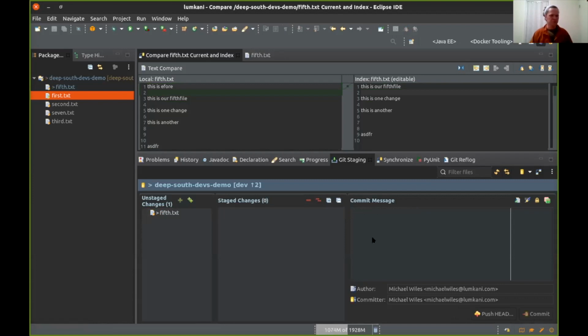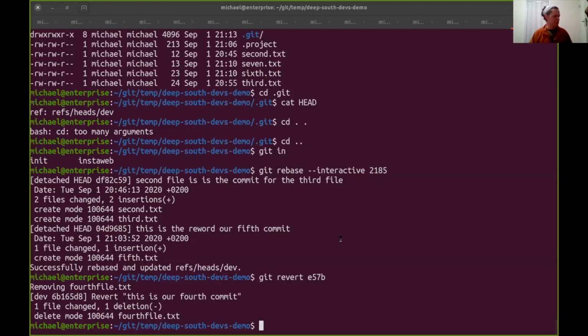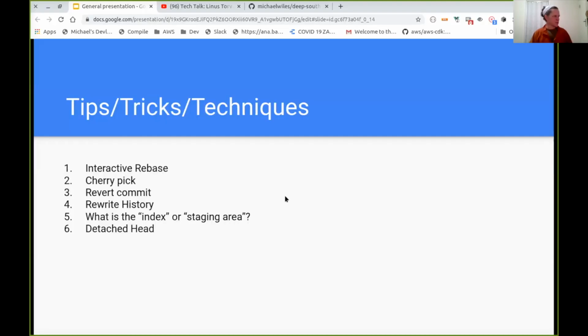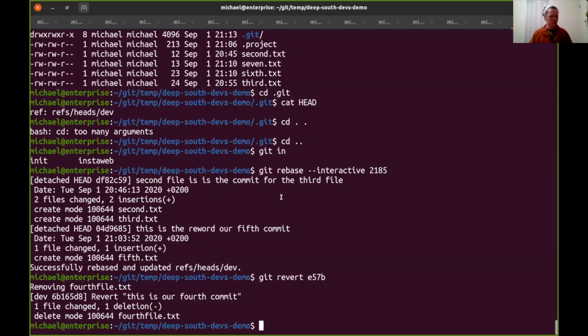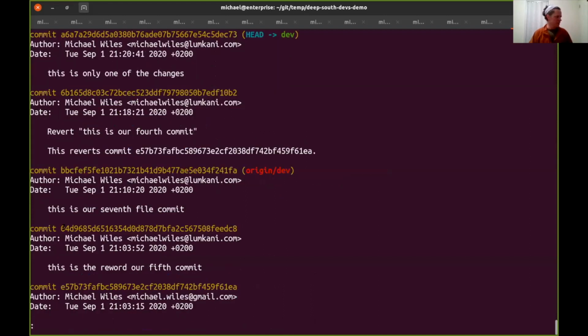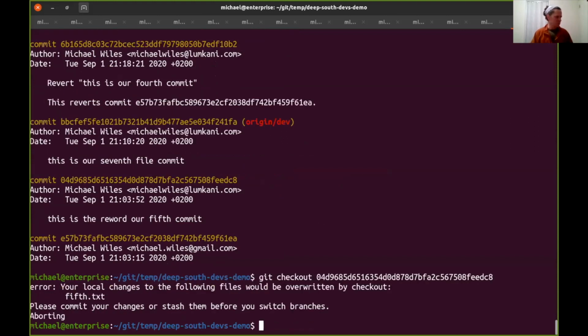Right. And then just briefly, what is a detached head? Remember we talked about how there are these pointers to the various places. Detached head is when we haven't got one of those pointers checked out, but we've got an absolute state of the repo checked out. So we're going to check out this one. We're going to do git checkout on that one.